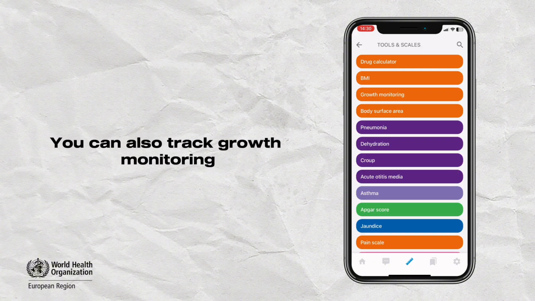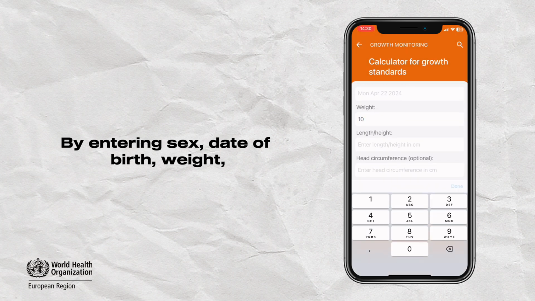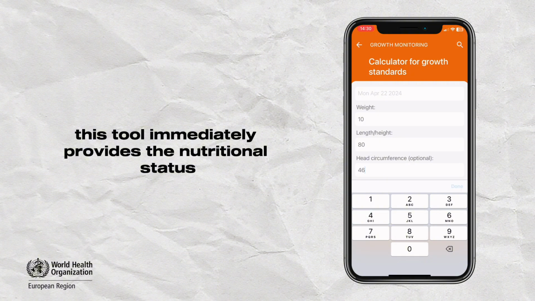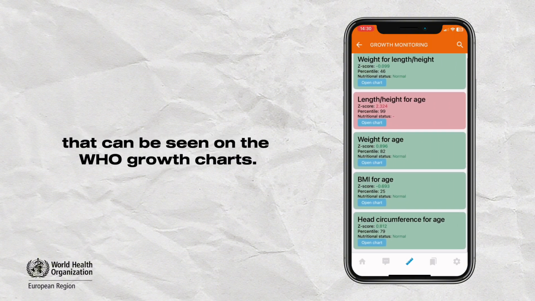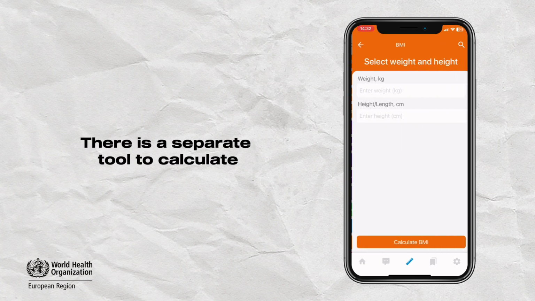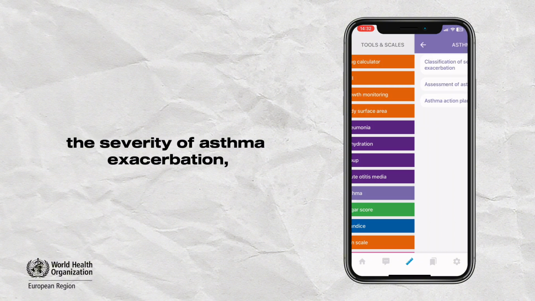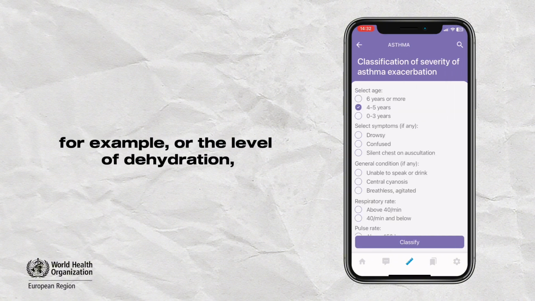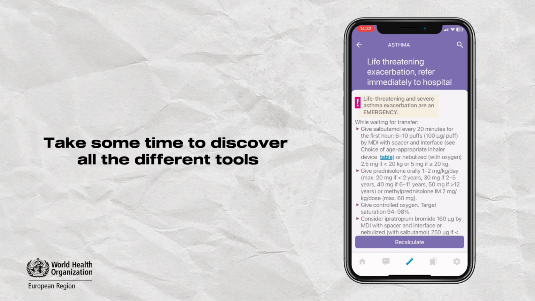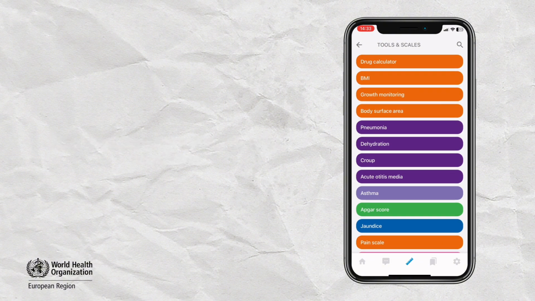You can also track growth monitoring for a specific child by entering sex, date of birth, weight, length or height, and head circumference. This tool immediately provides the nutritional status that can be seen on the WHO growth charts. There is a separate tool to calculate the body mass index. Other tools will help you determine the severity of asthma exacerbation, for example, or the level of dehydration, indicating the corresponding treatment. Take some time to discover all the different tools the app has to offer in this section.